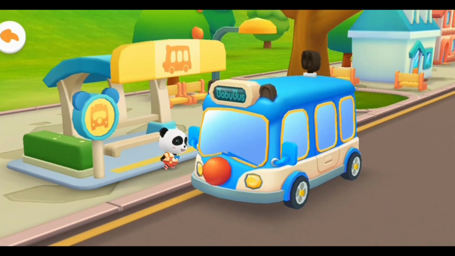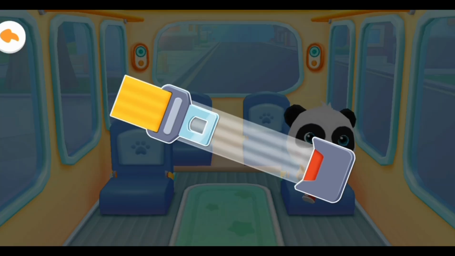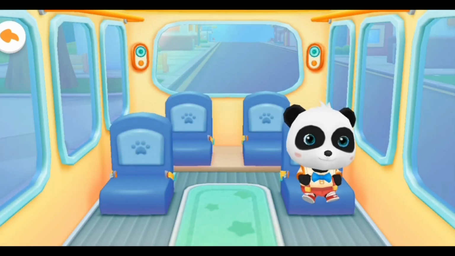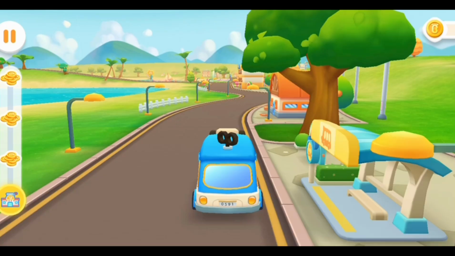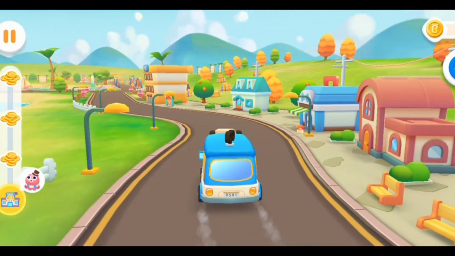Bus. Hello, please get on the bus. Please choose a seat. Thanks. The next stop is the supermarket. Let's go.